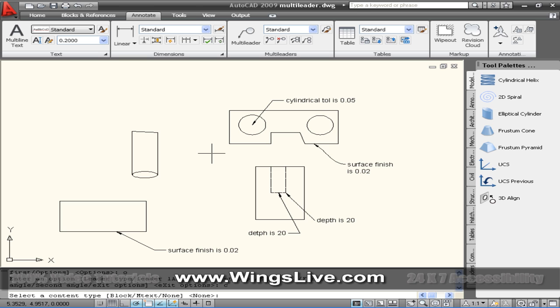Block. It adds the object with the multi-leader line which is created using Block command. mText. It displays the text formatting bar to type the text. None. It does not display the text with the multi-leader line. Let us type N on the command line and press Enter. Now again type X on the command line and press Enter to exit from the option.